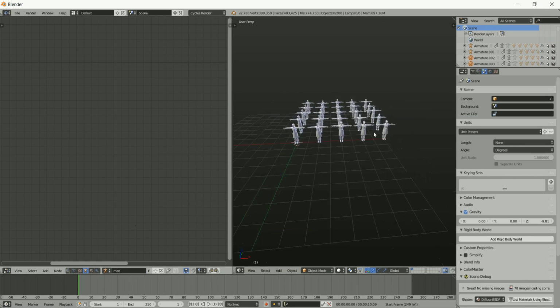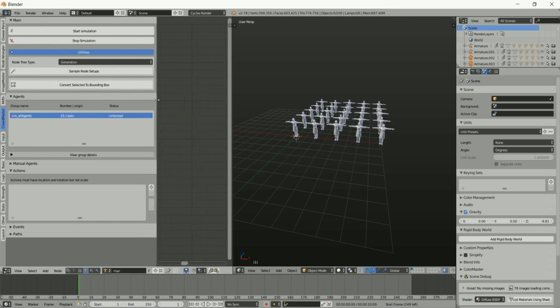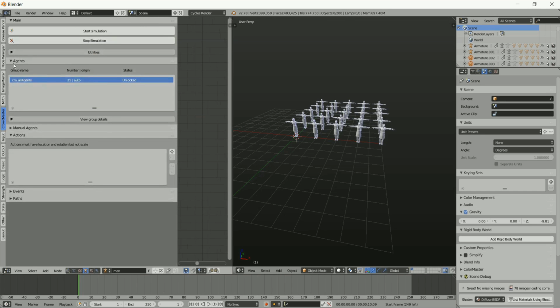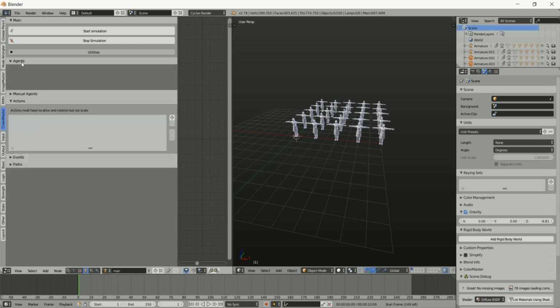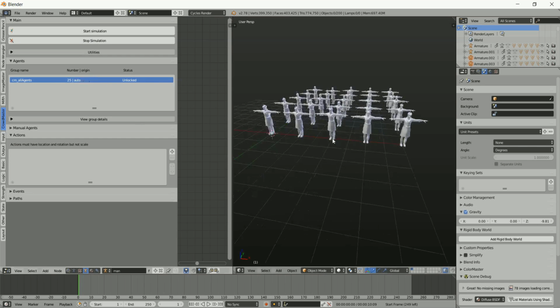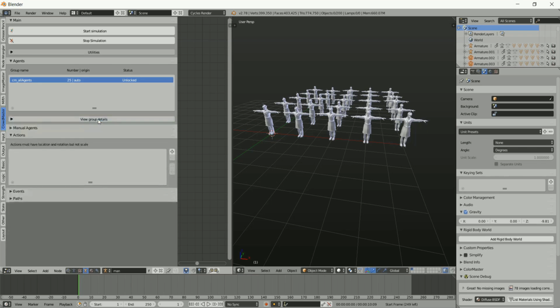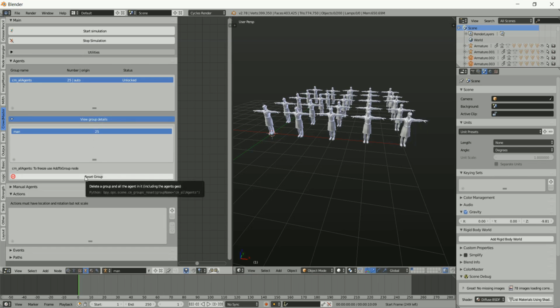It's the node tree. So, up here, if we open up our toolbar with T, you can see that a couple things have happened. We have this group name CM all agents under agents. And there's a status unlocked and number, which is the number of agents, and then the origin, which is how the agents were generated, which was automatically by the agent generation node trees. Now, there's this little button here, View Group Details, and we can select this, and this thing here just shows the name of the node tree and the number of agents for each group. We could reset the group, which is deleting all the agents.